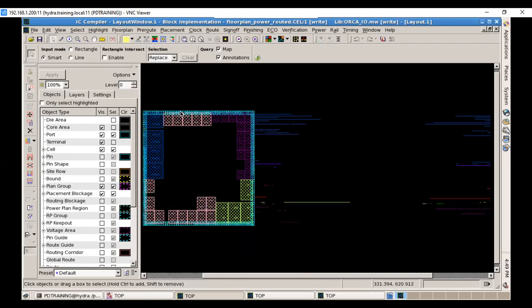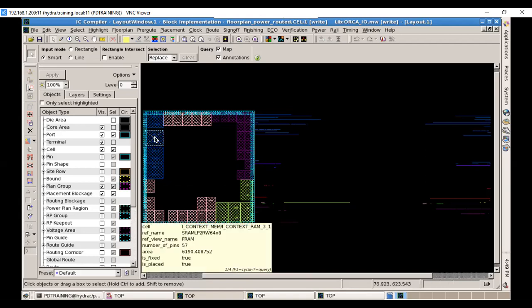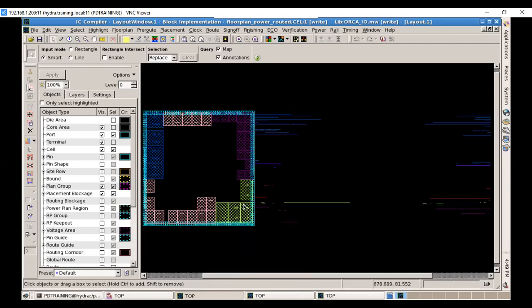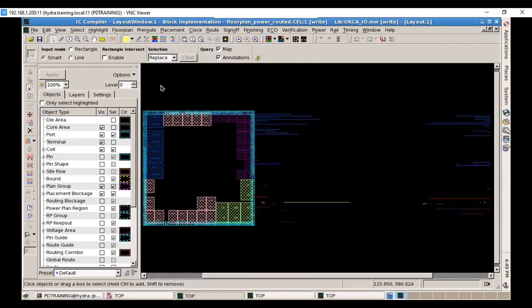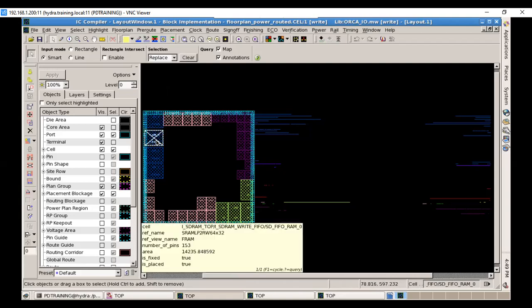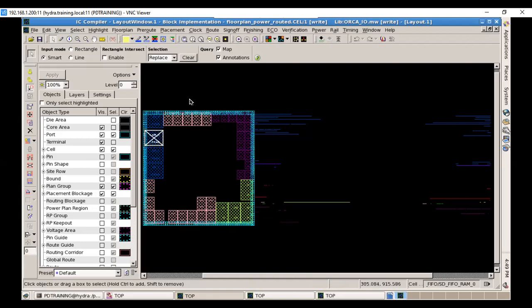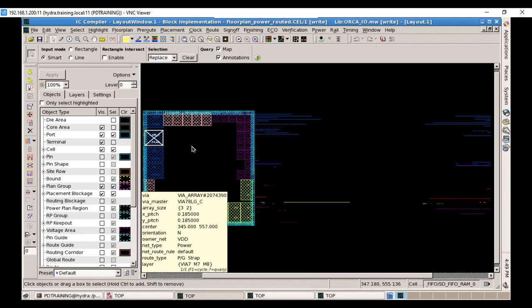It is not necessary that all the macros should be placed near the IO port. It again depends on the design. There will be some cases where a particular macro is not connected to the IO port but is connected to the standard cells. In this scenario, we can place the macros in the center of your block, or the center of the core area.